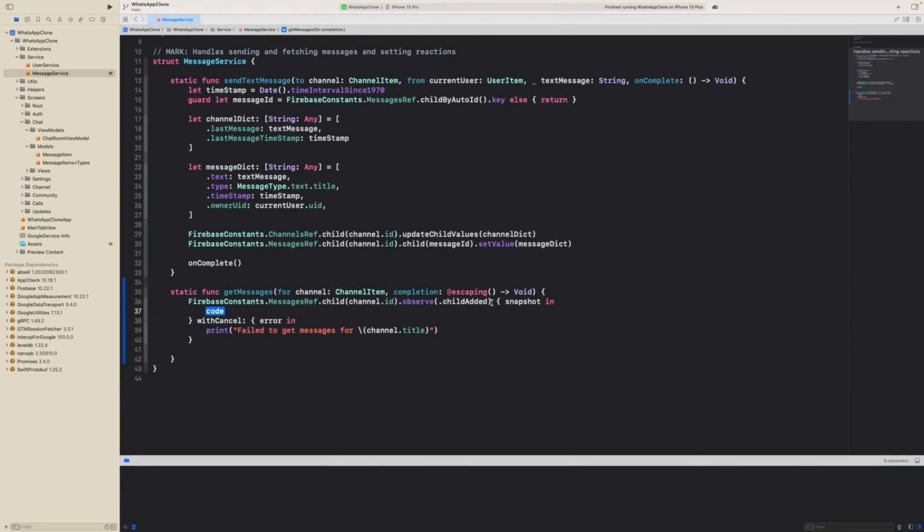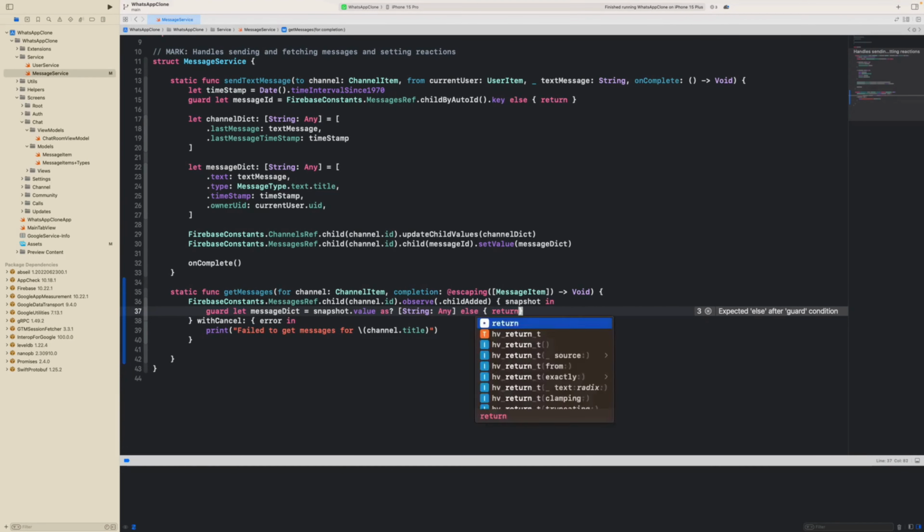And what do we want here? Well, we want to return, actually our completion handler is not complete. So we want to actually return an array of message items, an array of messages. And how are we going to decode that? Well, first we need to grab that dictionary. So we're going to say message dictionary, and message dictionary is going to be of type snapshot value. And we know it's going to be of type string to type any, right? If not, we're going to return out of the scope.